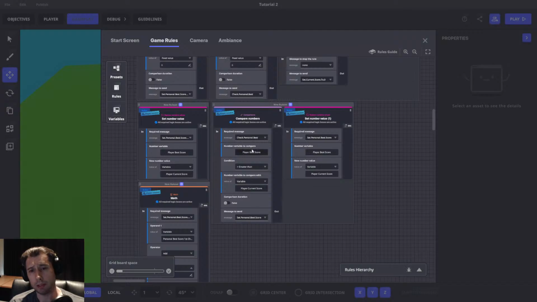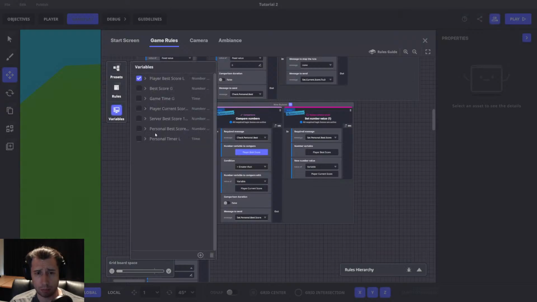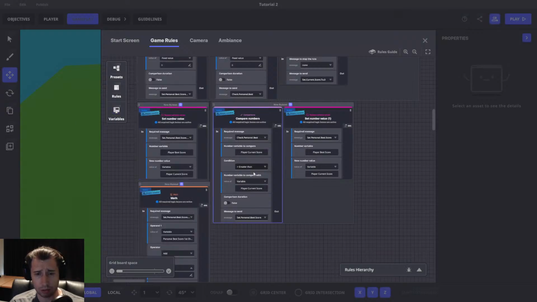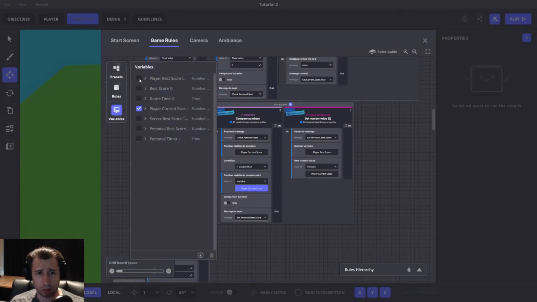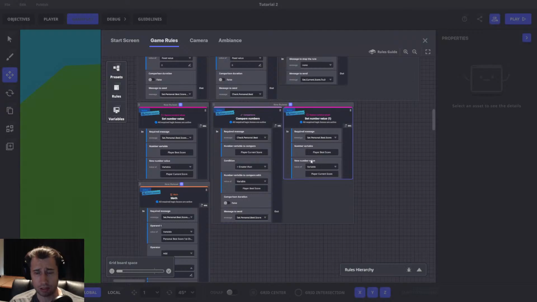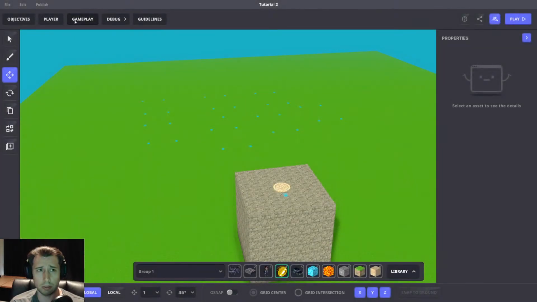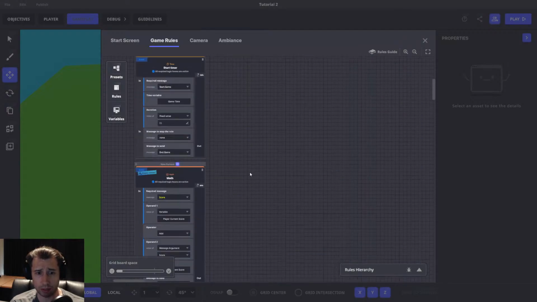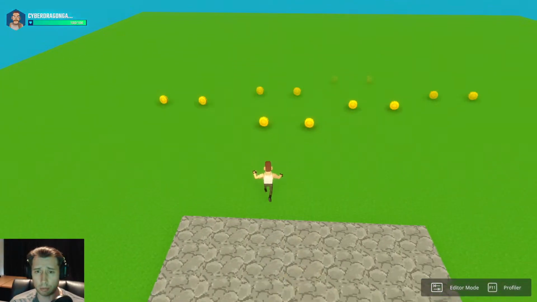So if my best score that I have here is higher than the current score, then we set that score. Maybe it's the other way around. So if our player current score is greater than our player's best score, then we set our best score. So let's see if this one works, and we can actually just decrease the time so we're not waiting as long. We'll just do 10 seconds so we can do these examples a lot faster.